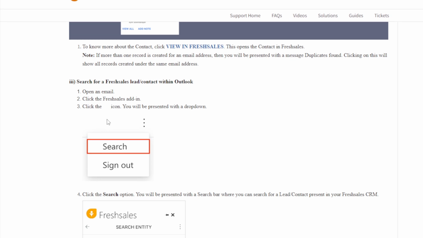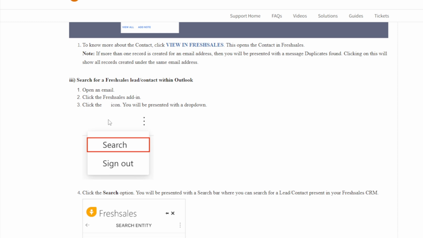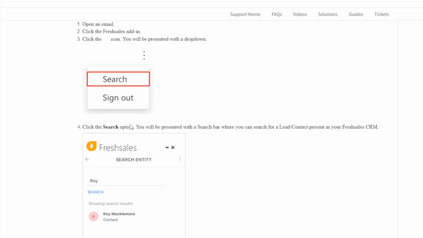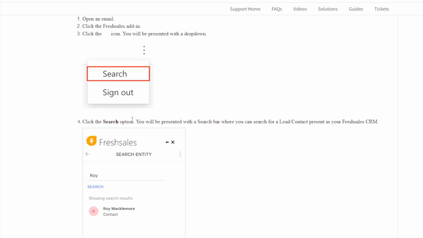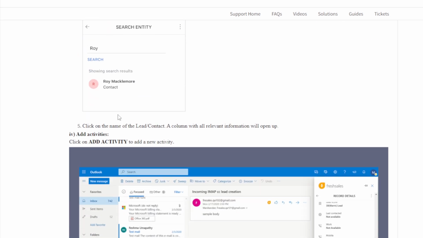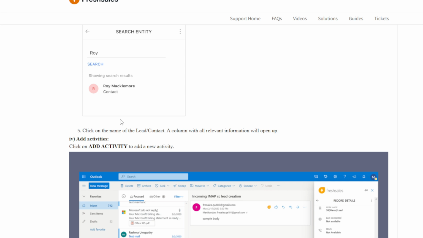Third, search for Freshsales leads or contacts within Outlook. Open an email, click the Freshsales add-in, and click the icon. You will be presented with a drop down. Click on search, and the search option will be presented with a search bar where you can search for a lead or contact present in your Freshsales CRM. Then click on the name of the lead or contact. A column with all relevant information will open up.